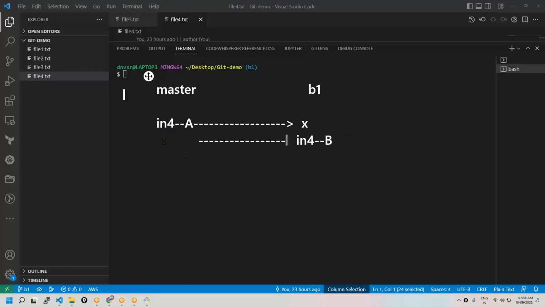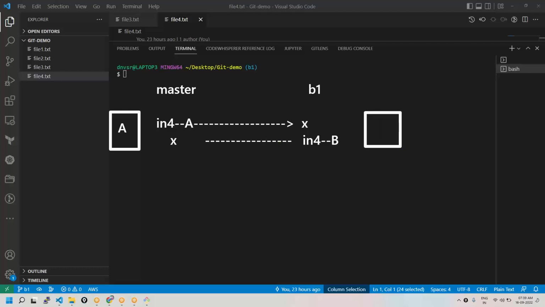So if you see the log history or the commit history of this branch on index4, it would be simply commit A. I mean to say here, just give me a second. Yeah. Here there is only commit A. Here what is there? Here there is only commit B. Here there is commit A and commit B. Here only commit B is there.